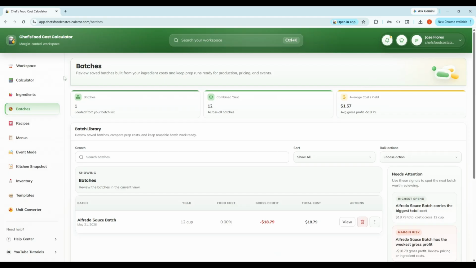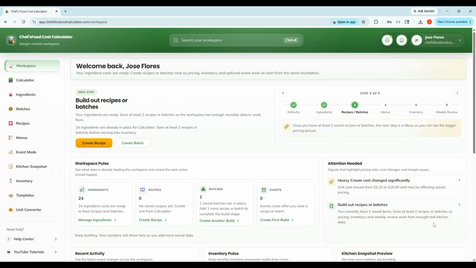And that's how to build and save a batch. The key thing to remember is that a batch is reusable prep. It helps you cost items like sauces, dressings, marinades, stocks, doughs, and spice blends one time, then reuse them later inside recipes.